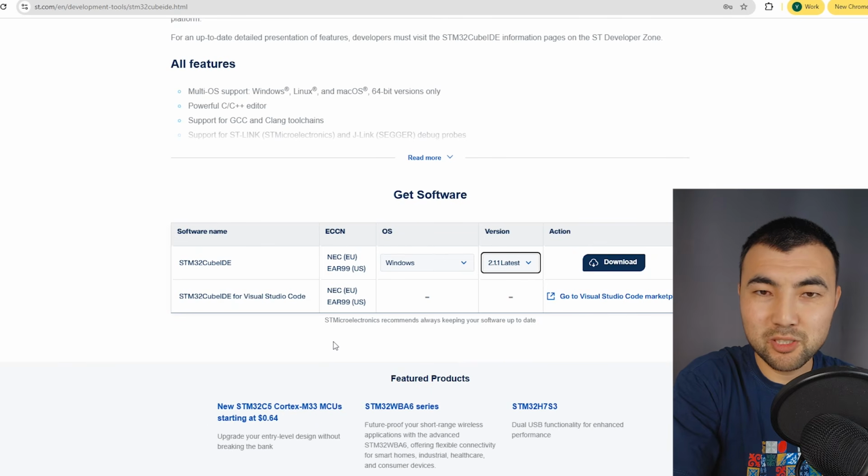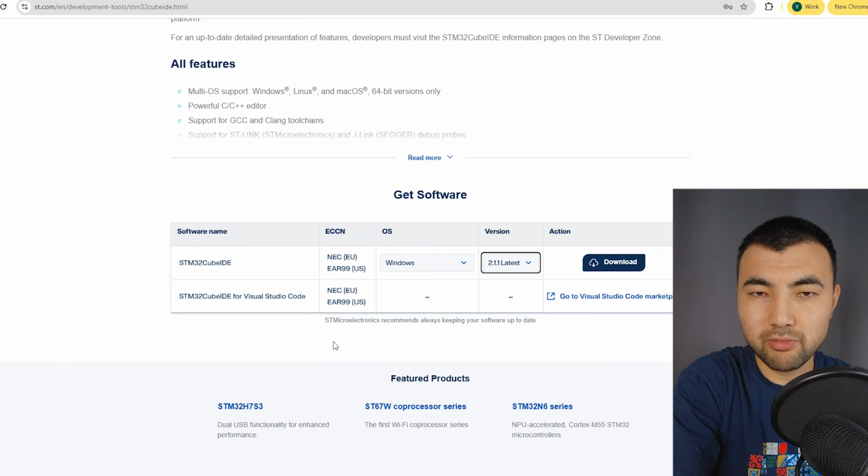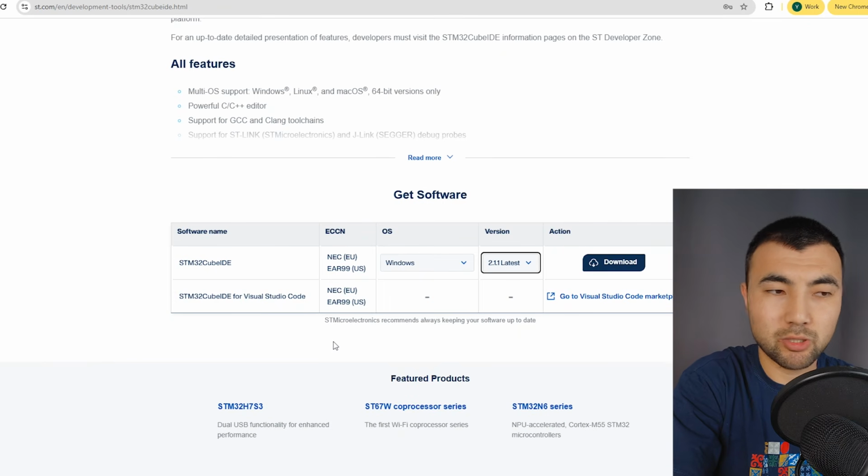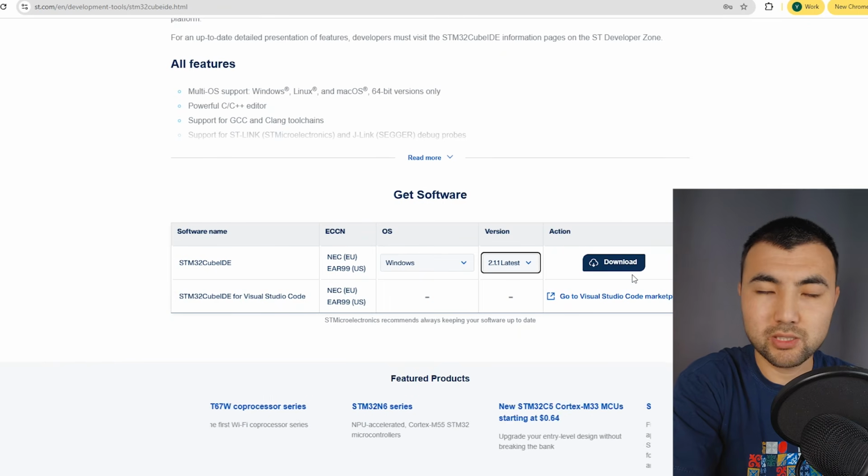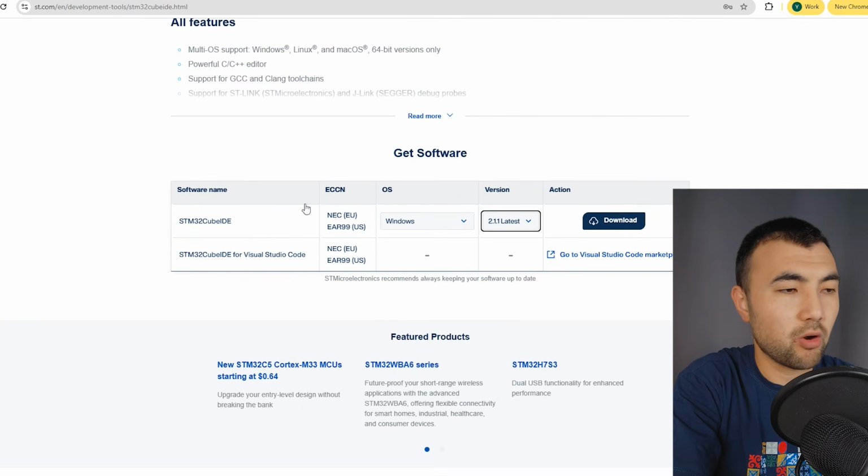But fortunately, we can easily address this problem. So in just a few minutes, I will explain how to set up a new project with the latest version of STM32CubeIDE. So let's get started.